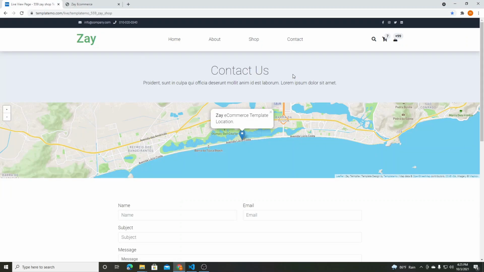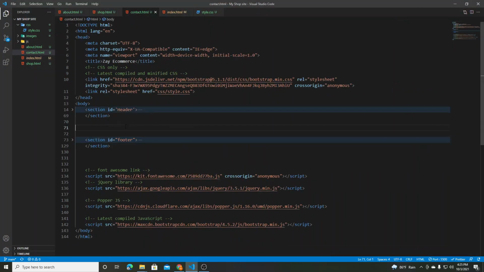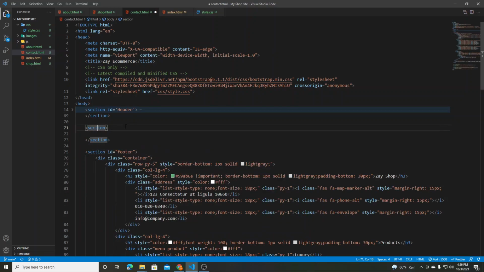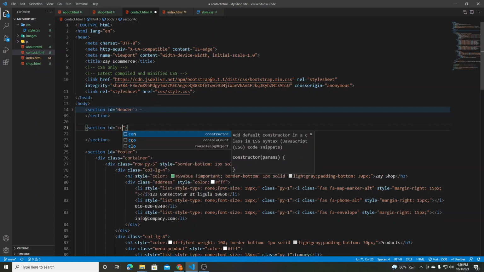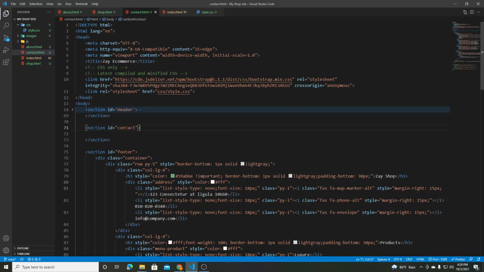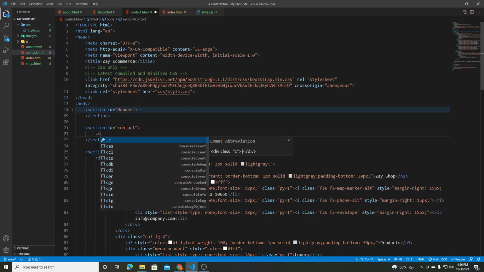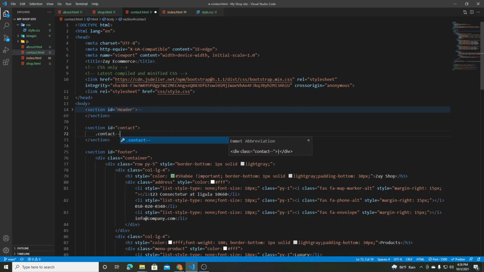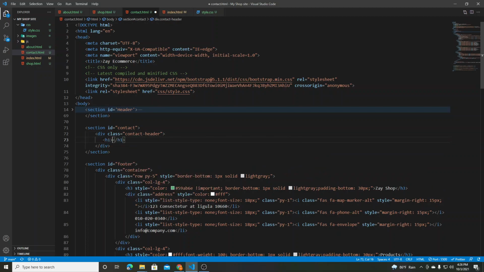The next thing we need is this contact us title and this subtitle. So I'm gonna create another section in our contact.html just below the header section. I'll create a section, give this an id, and the id will be contact, and inside the section I'm gonna create another div called contact header. Inside contact header we're gonna take an h1 tag.